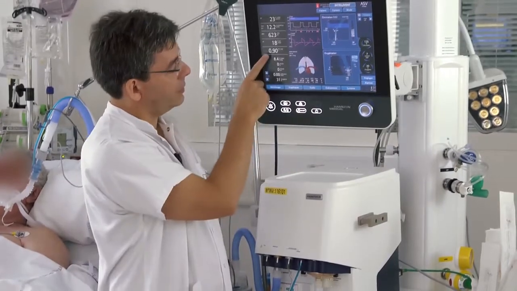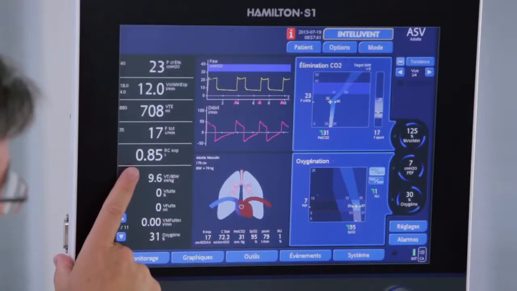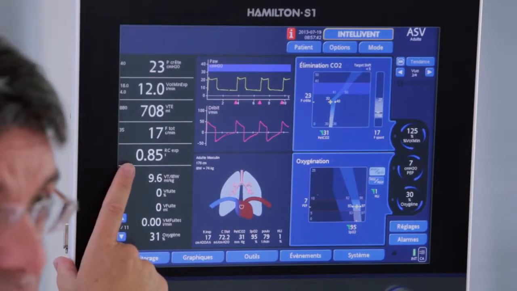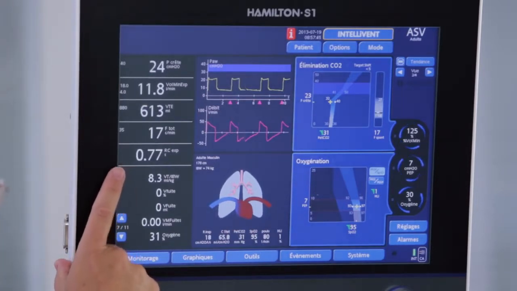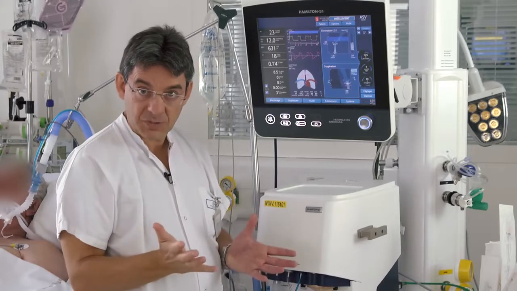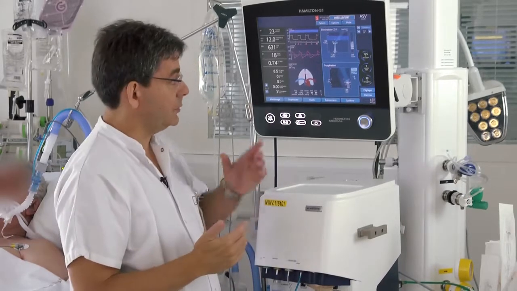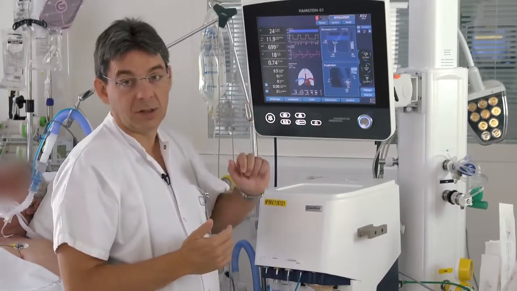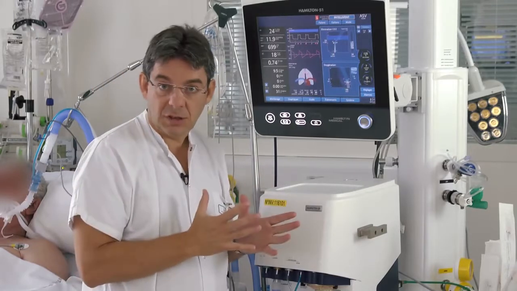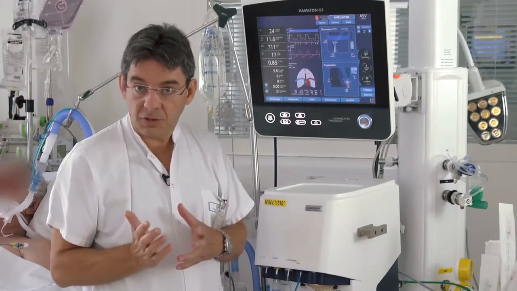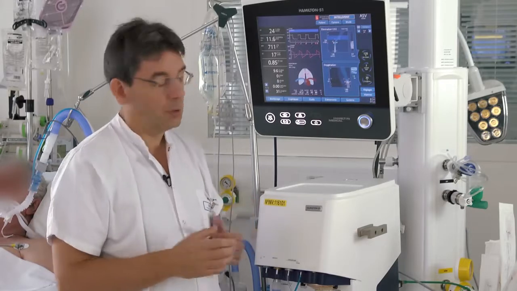The second very important value to monitor is the expiratory time constant, which is one number to assess the full respiratory mechanics. So it's very convenient. With one number, we can see if it's a more restrictive patient or an obstructive patient or eventually a mixed condition.